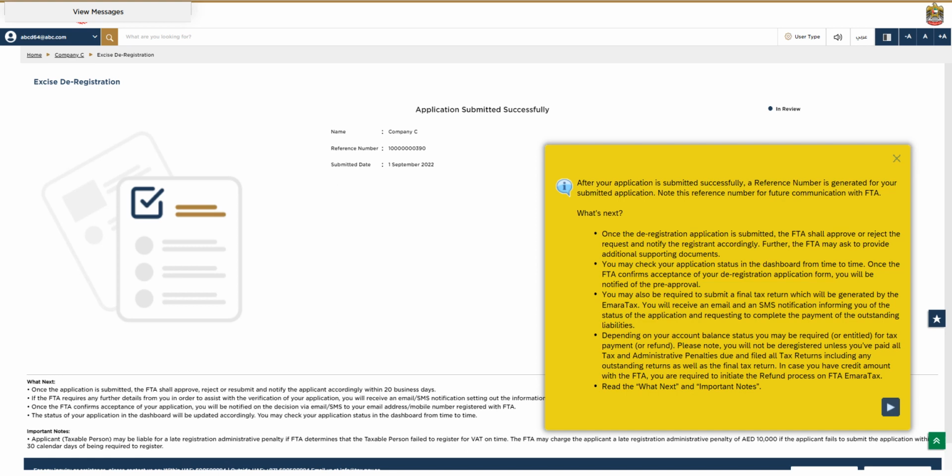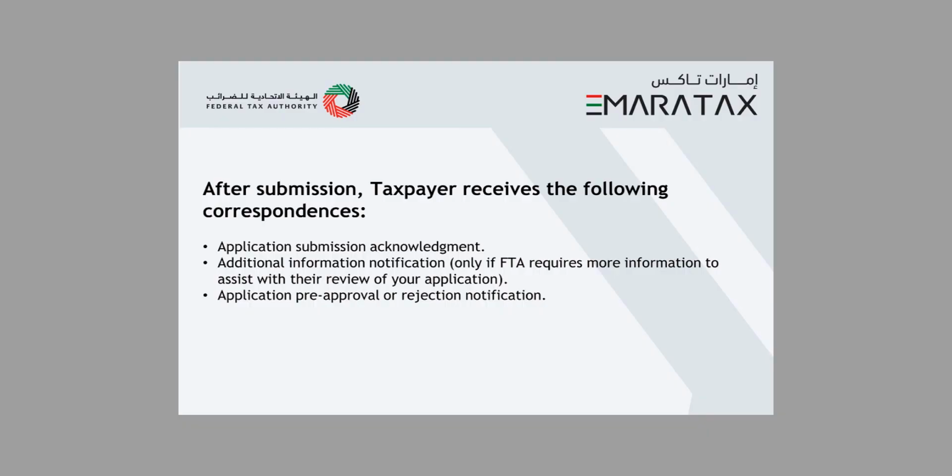In case you have credit amount with the FTA, you are required to initiate the refund process on FTA e-Mara tax. After submission, taxpayer receives the following correspondences. Application submission acknowledgement. Additional information notification, only if FTA requires more information to assist with their review of your application. Application pre-approval or rejection notification.